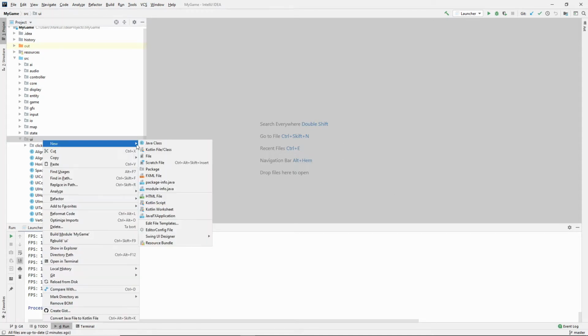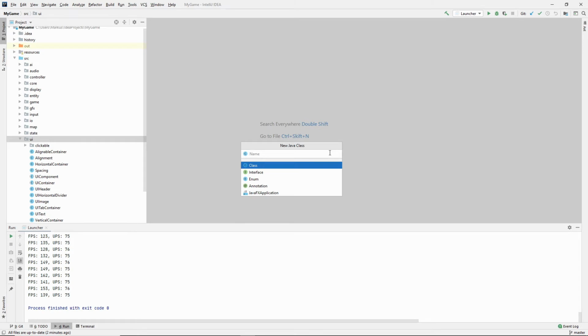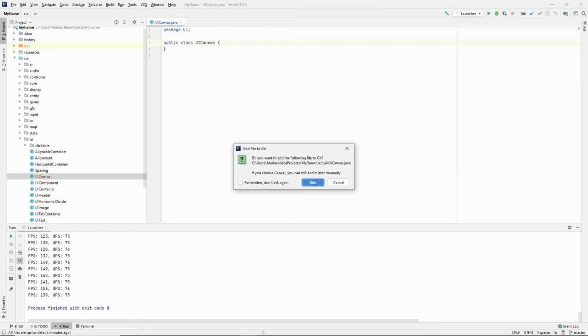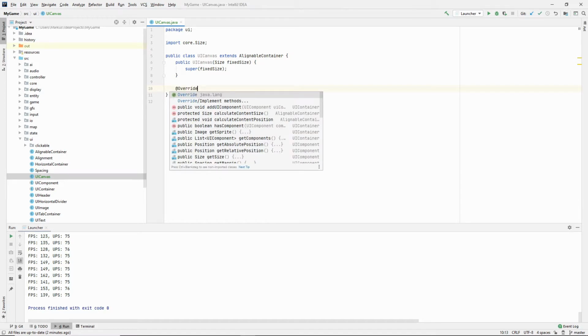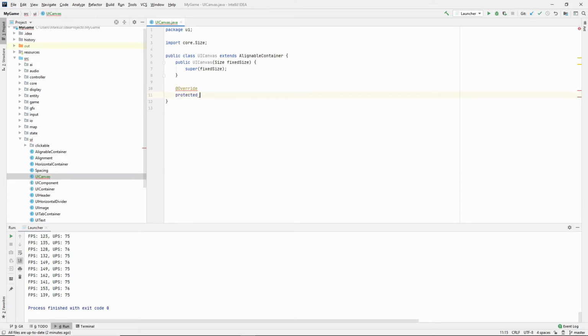not a Kotlin class, making a new Java class. And I'm gonna call it a UI canvas. So a UI canvas is essentially going to be an alignable container exactly, with the only difference that it's not going to generate its own sprite. So we're going to override the protected void generate sprite method. And we're going to do nothing inside of it. So no generating of any sprite.